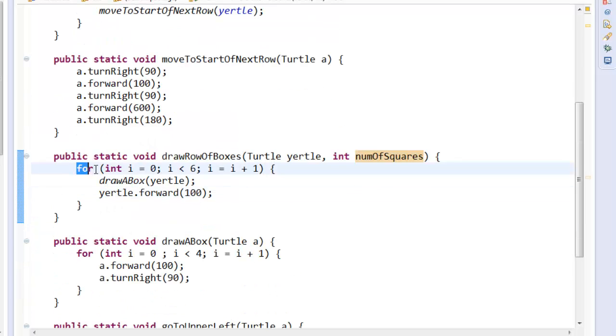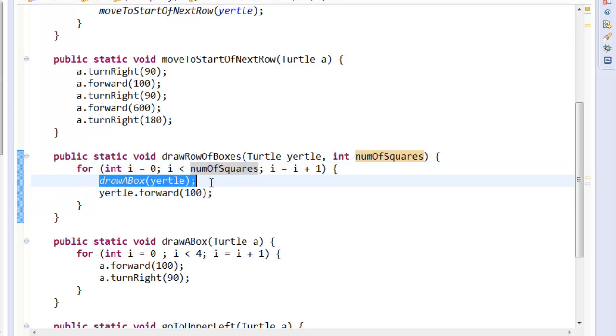Alright, what's draw row of boxes doing? So this is controlling how many boxes I draw on the row. So I think this number 6 should also be number of squares. Because number of squares not only describes how many rows I have, it also describes how many boxes in each row.